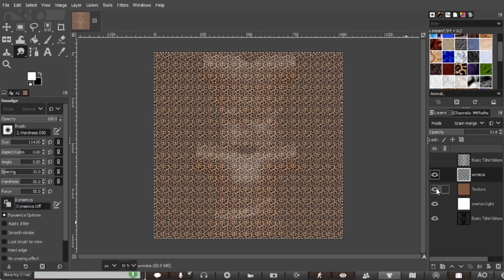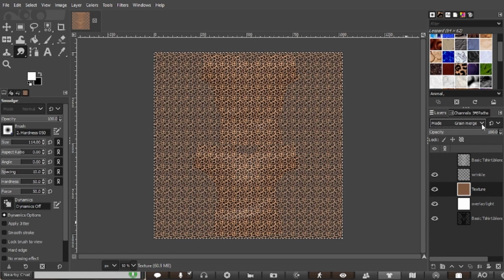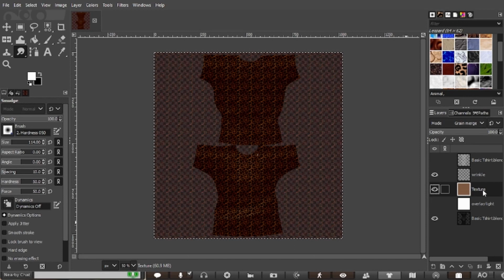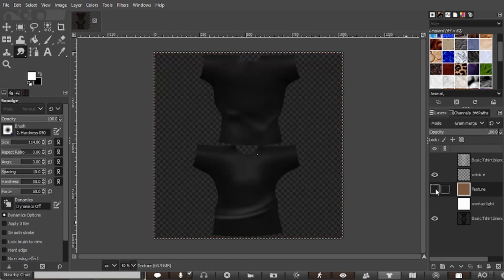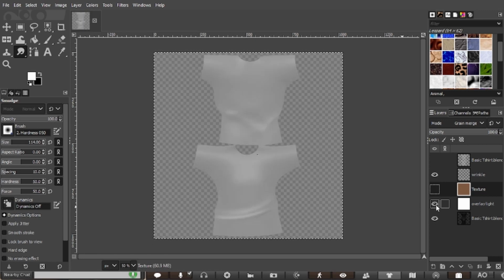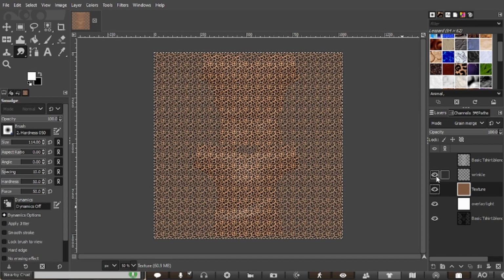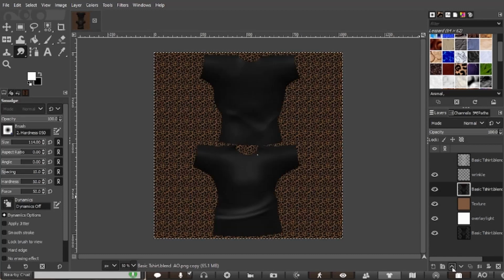Here's our texture. I don't like the texture like that, honestly. And I think that looks better. Grain merge. Alright, so anyway, or you can take the white off and it'll look like that. Ooh. So yeah, and this is it, gray, white, texture, no wrinkle.